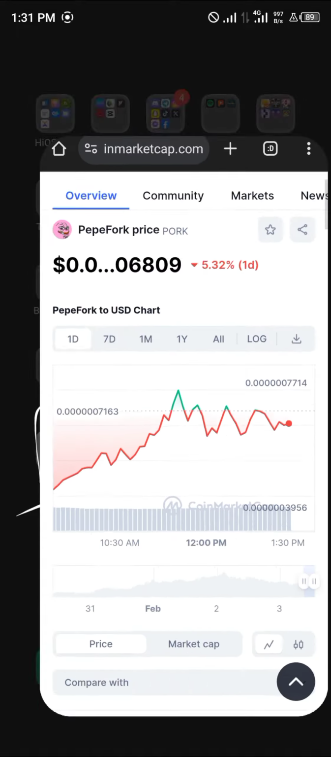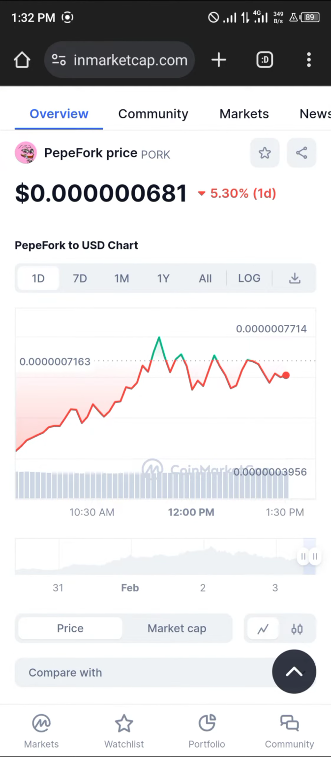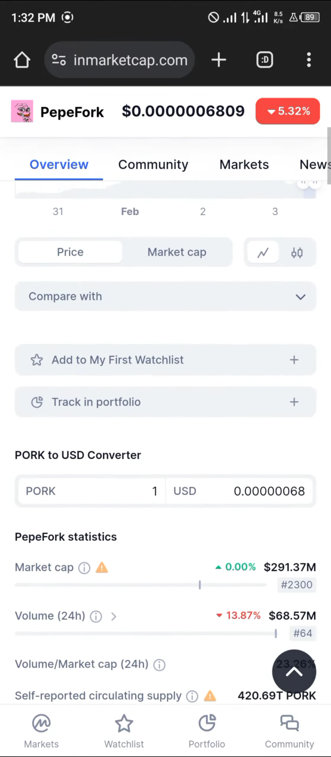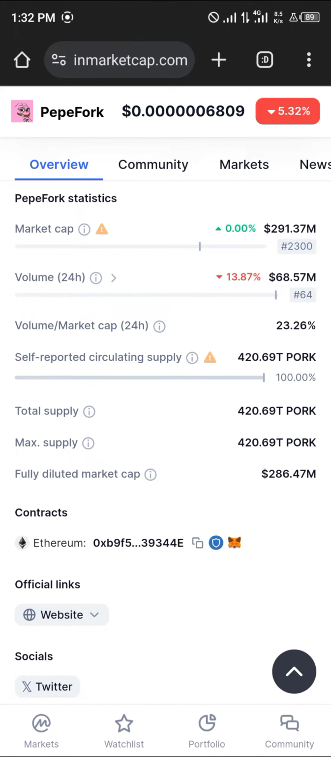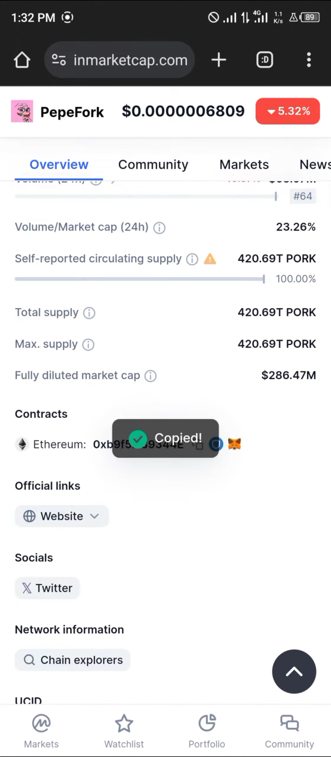Open up your browser and log on to coinmarketcap.com, link in the description of the video. Once you're on coinmarketcap.com, simply scroll down till you find the contract address for this token. As you can see, it's an Ethereum contract address, so we're going to be having some Ethereum transactions, so make sure you have your Ethereum.